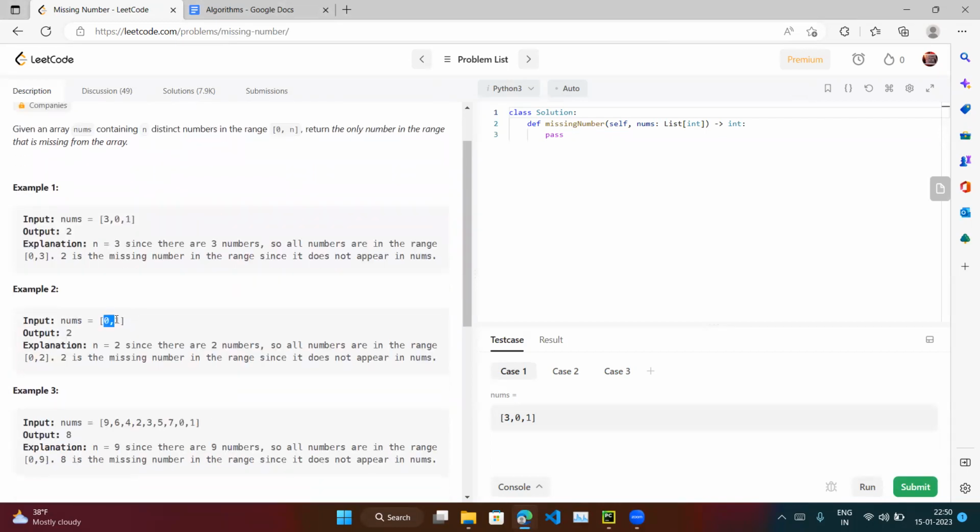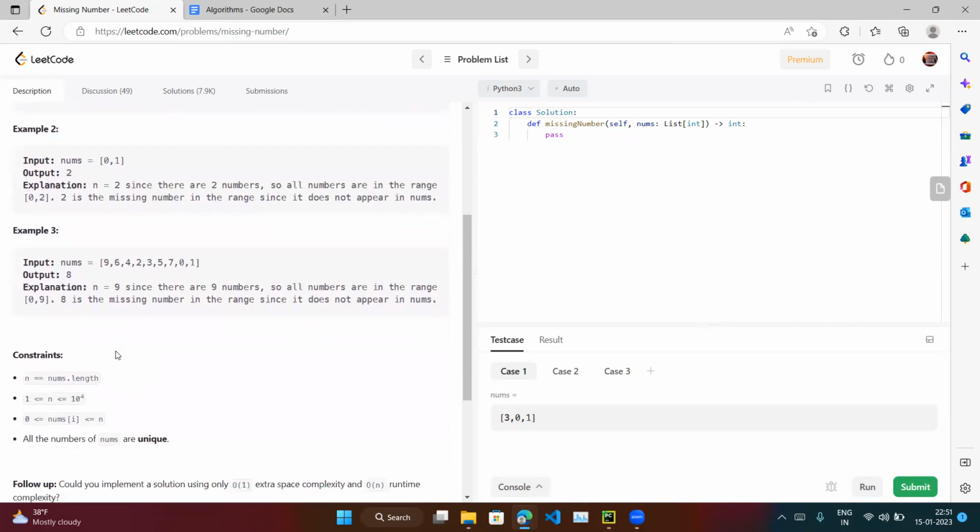So 2 is the missing number. Similarly, if the numbers are 0, 1, the length of the array is 2, so the expected numbers are 0, 1, 2. But 0 and 1 are there, and 2 is not there, so the missing number is 2. Again, the numbers given are 9, 6, 4, 2, 3, 5, 7, 0, 1, and the array length is 9. So the expected numbers are 0 to 9, but 8 is missing. So 8 is the missing number.